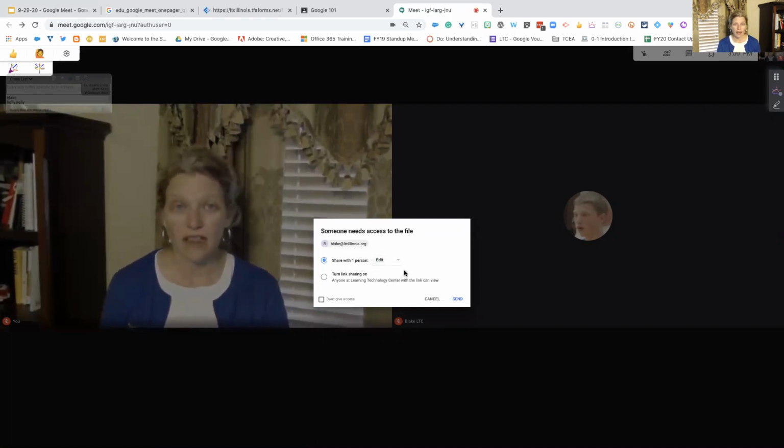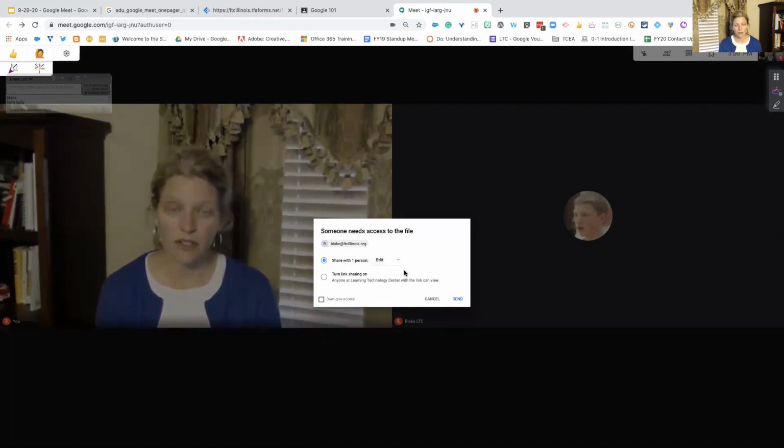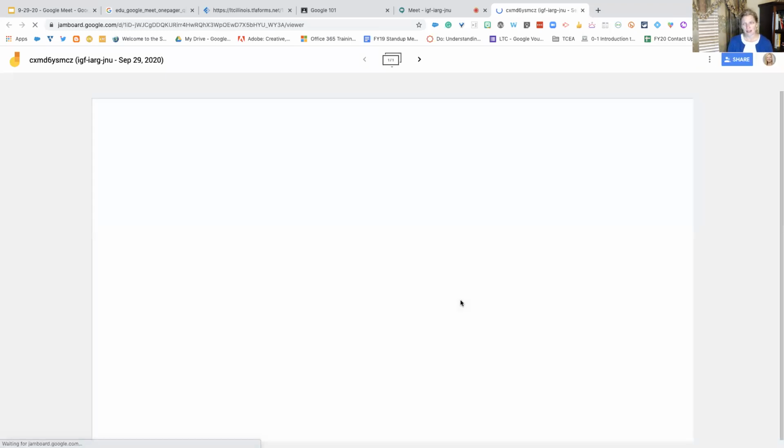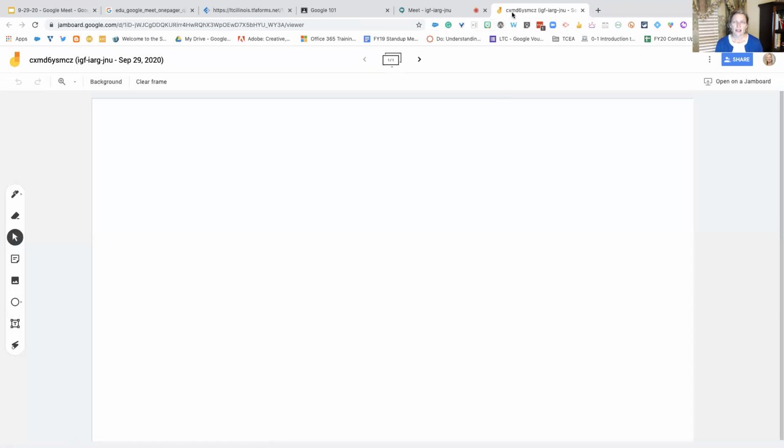So if it's a collaborative document that I want students to be able to edit, I can put edit and I can put send. So then it's going to Blake here. And what the digital whiteboard does, then it opens it up in a new tab. So it's got a new tab up here. It's the Jamboard icon because it's the app.